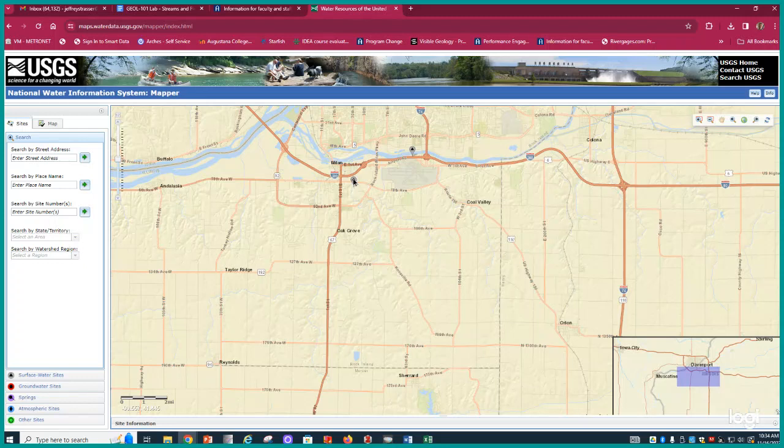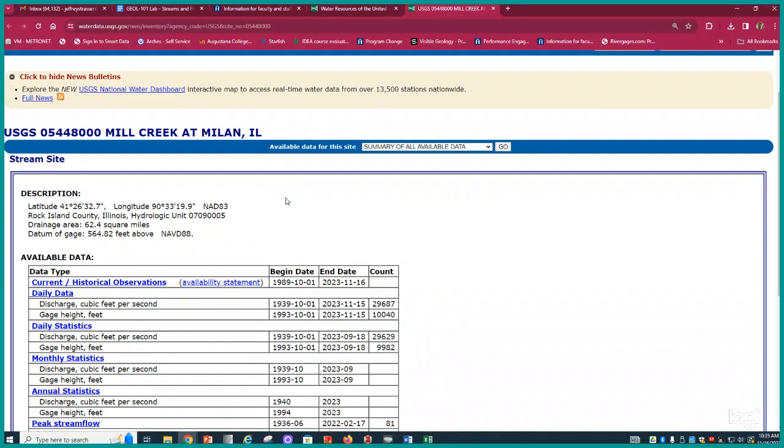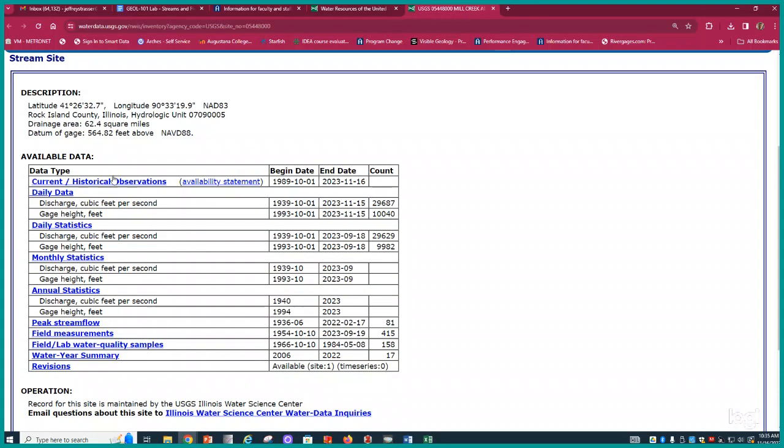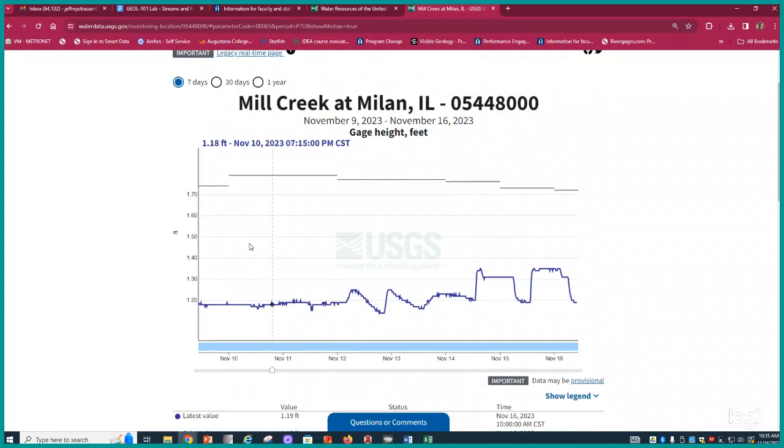Here is a stream gauging station for it. So I'm going to click on that icon and then click on Access Data. So this is the main page for Mill Creek. I can look at the current flow conditions in Mill Creek by current and historical observations. Come on, USGS, you're being a little bit slow. So this is what it's doing right now. Here I've got a graph of how high the water is. We call that the stage in feet, or the USGS typically calls it the gauge height in feet, but we're going to call it the stage. So Mill Creek has been pretty boring lately.